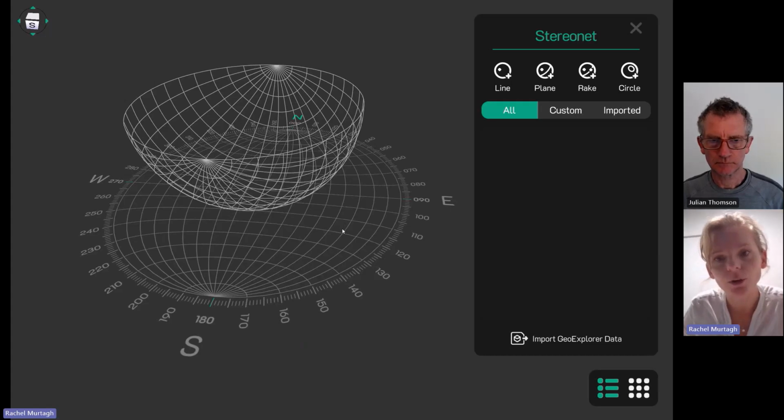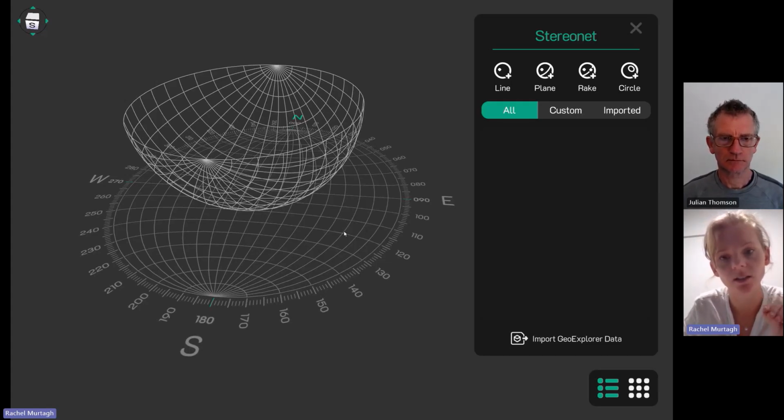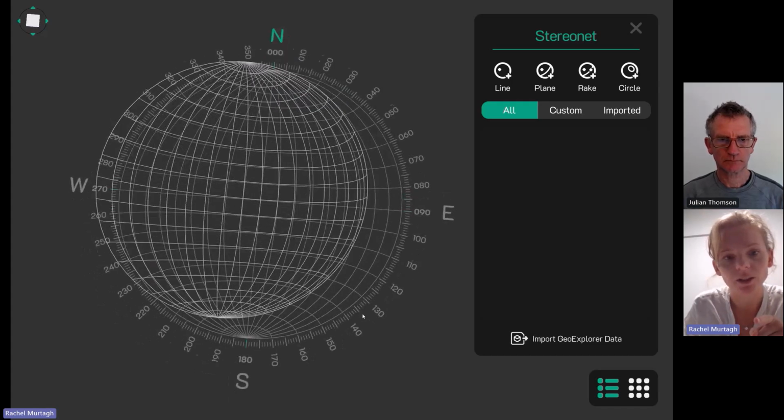What some other programs do is once you tip it into that 3D, you lose the 2D projection. We've retained the 2D projection because it's actually so useful for understanding the relationship between the 3D and the 2D plots. So this for me makes this a really powerful teaching tool when it comes to explaining what a Stereonet is, how you use it, and how you connect those visual environments in your brain, how you map that together in your brain.